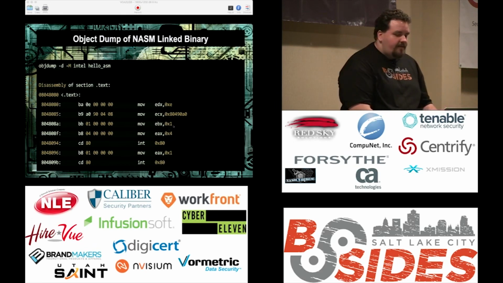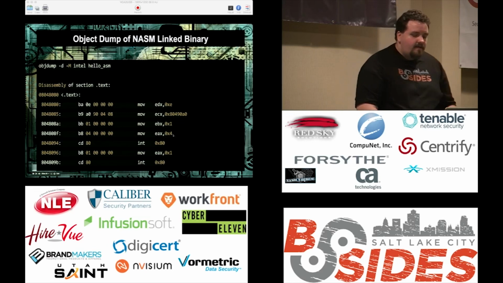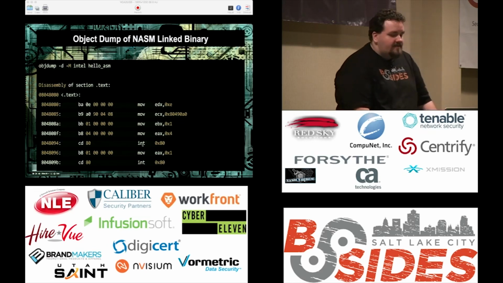Then we're going to put the value of 4 in EAX, and then we're going to call, this is a kernel system call, when we call int 0x80. What that does is it calls the kernel, and depending on our register settings, it's actually going to do different things.